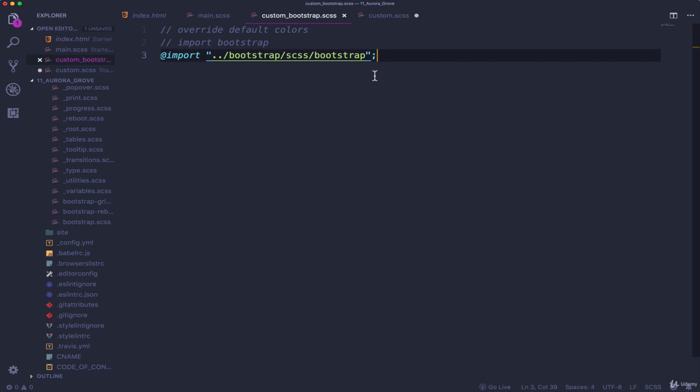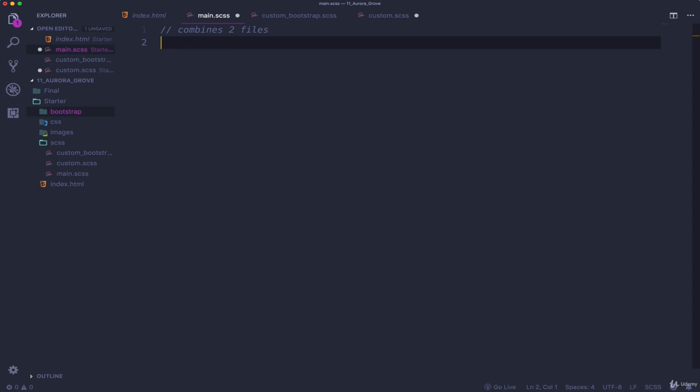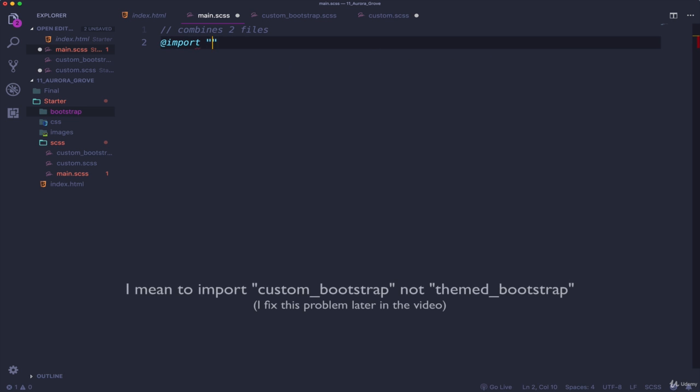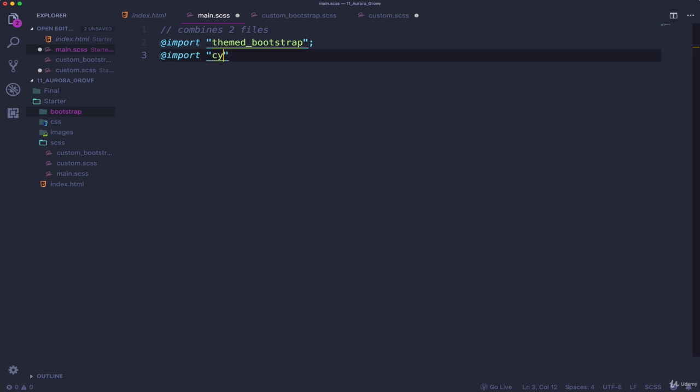I'm going to save. And then I'm going to come over to main.scss. I'm going to shut down all of this. This is going to import our other two SASS files. So we'll do @import themed bootstrap, because we're all in the same directory, so we don't have to do any fancy path. Themed bootstrap, and we don't have to say .scss either. Just like that. And we're going to import custom, not system. That sounds terrible. Custom.